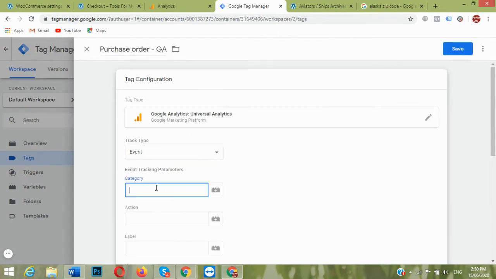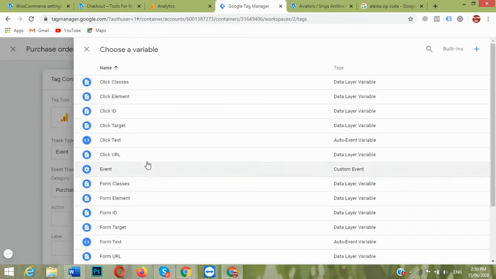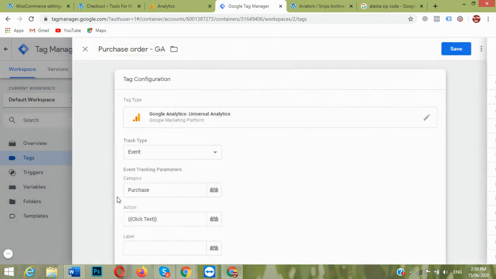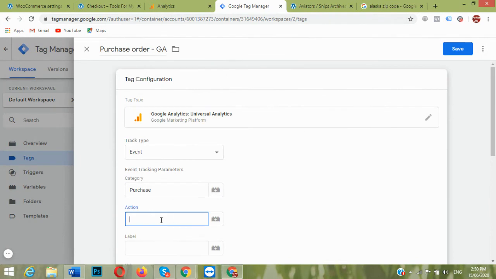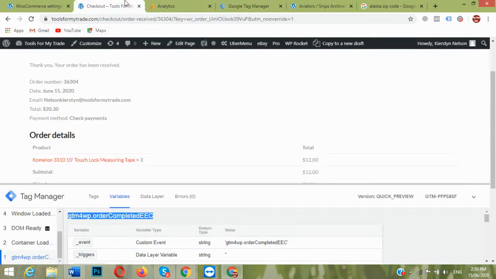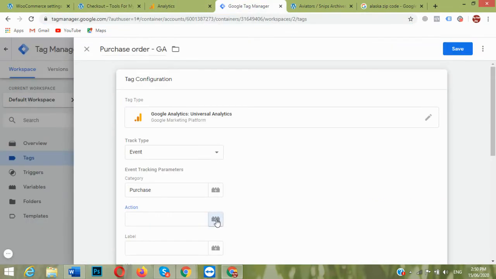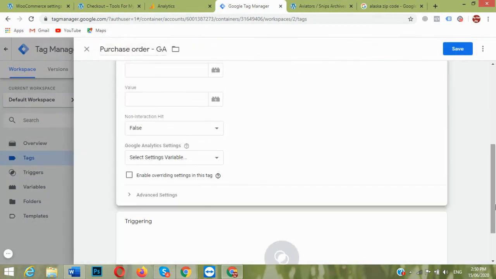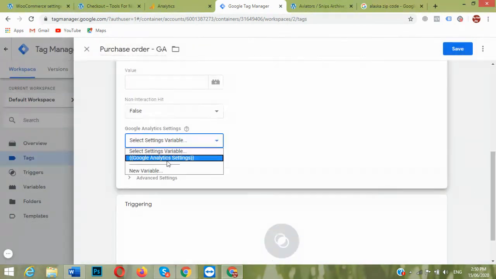Select event name for purchase order purchase. Select click text. No, we do not need this text. Here we need, if we want to track this URL for order complete, here's the order ID, order key and URL. So we just need to select here, from here the action is a page URL. By this we can track that order.